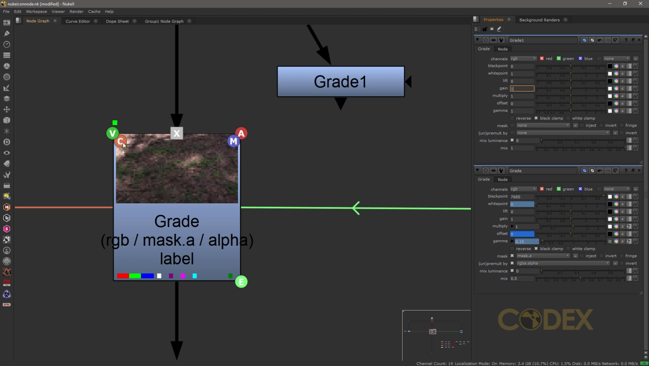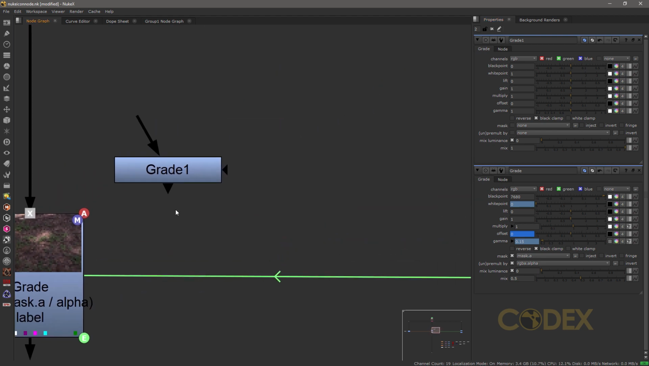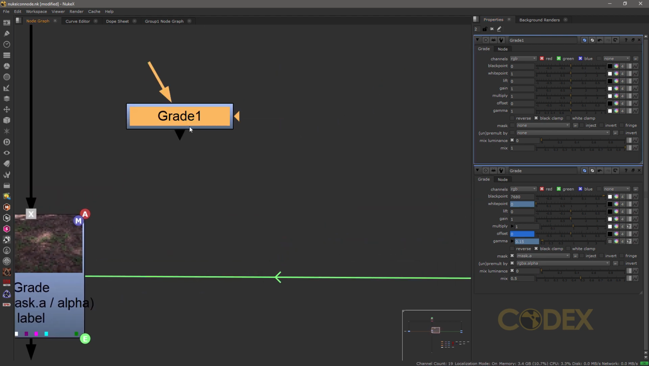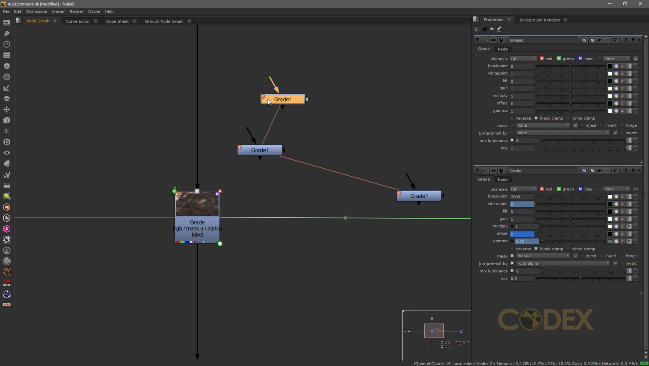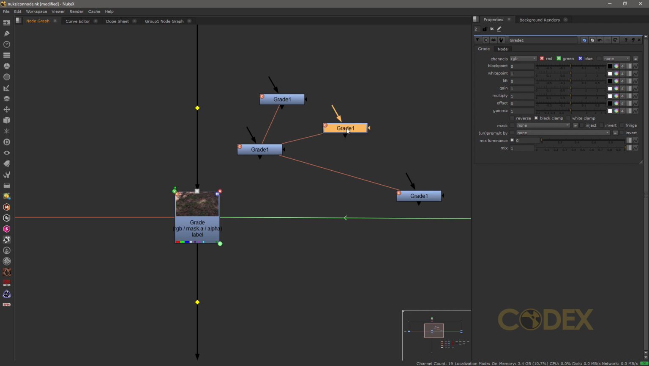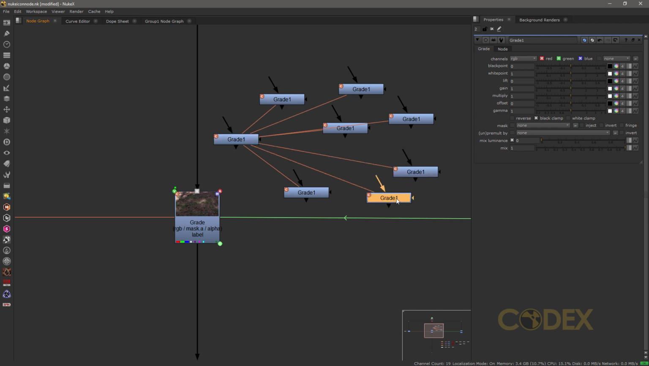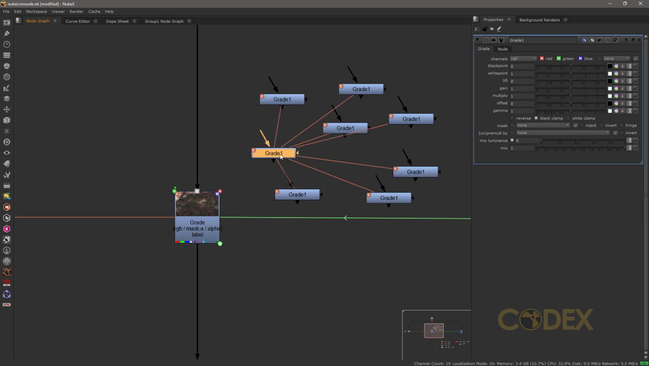And now over here, we have C. C is clone. So if I take this grade node and I clone it by doing Alt K, or we can also do Control K and paste, paste, paste. If you do Alt K, it basically does a single operation of copy, paste, but it creates clones.